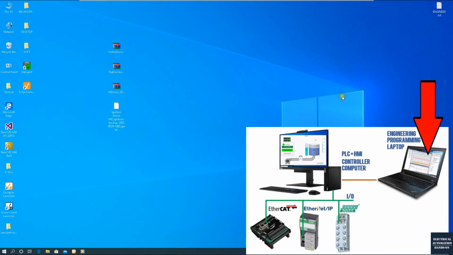All right, this is my engineering station. Okay, so let me use the IE browser.